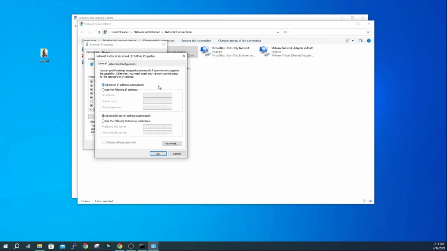But if you want to set a static IP for your machine, click on this, use the following IP address, and just fill this out. So for example, 192.17.8.25. For the example, that's the IP address that you have to assign it to. Just make sure that you fill up all of this as well. That depends on what your company has. So make sure that the DNS server is also populated in here.